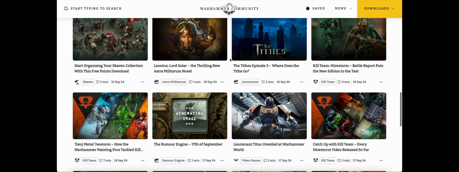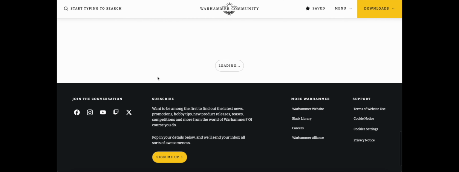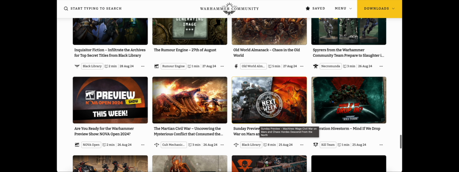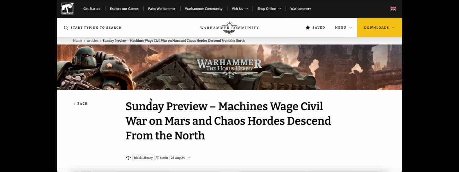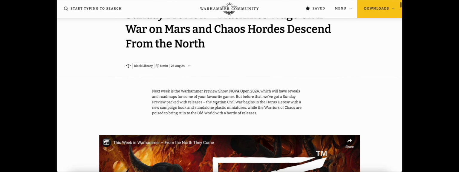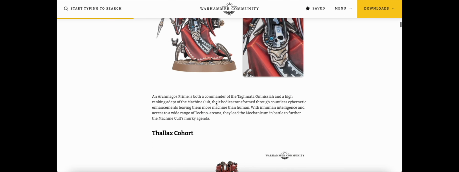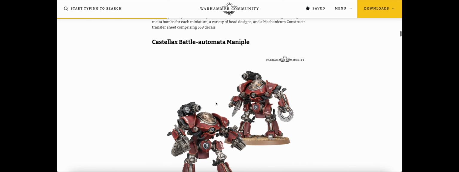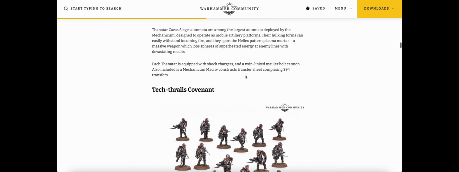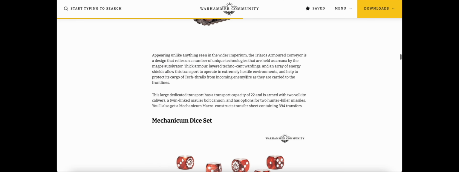So I'd say from just before the 14th of September, if we load all this up. Now, the last time I covered some news was to cover the new Mechanicum. Now, I wonder if we select that, if it'll save where we were on the previous page. It often doesn't with the Games Workshop web store. But yeah, the last time I talked about news was this Sunday preview, where I looked at the Martian Civil War, the Archmagos Prime, and basically they were releasing all of the Mechanicum products, including the new Thanatar kit. It's a nice kit.